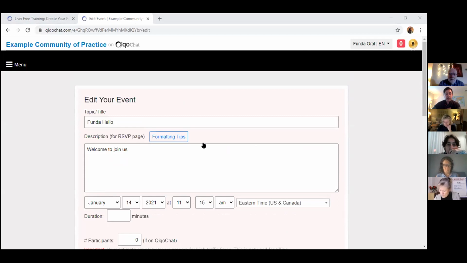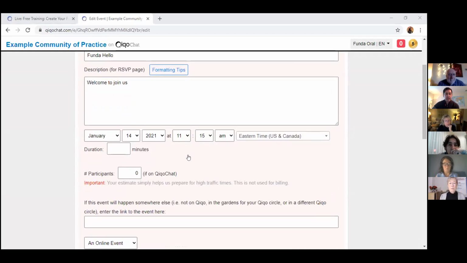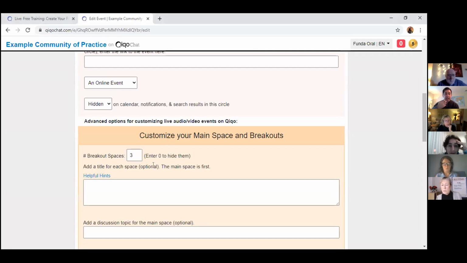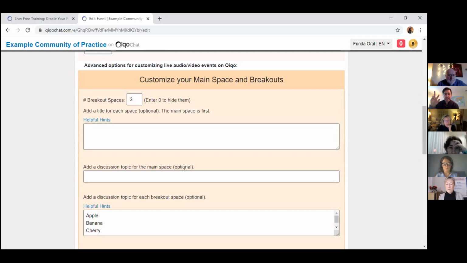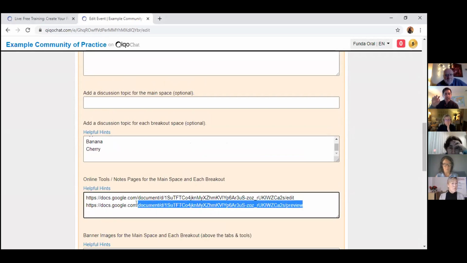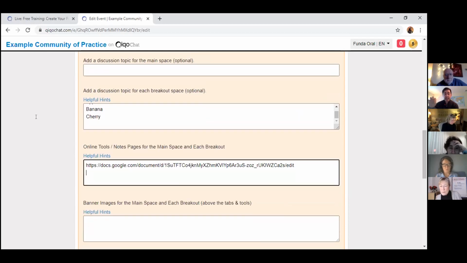Once you have copied that link, please go to the orange section of your edit page. Security and permissions. The one right above it, customize your main space and breakout. And we'll go down to the place where we put in edit and preview, the Google Doc links. Let's take out the second link. You could triple click on it. So click on preview 3 times and it'll grab the whole thing. All right, now paste in the Google drawing link that I just shared with you.